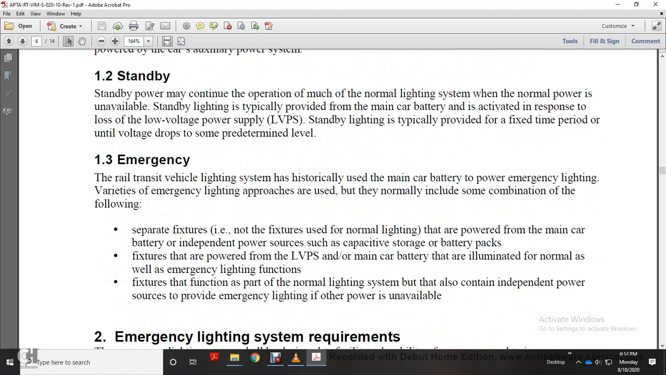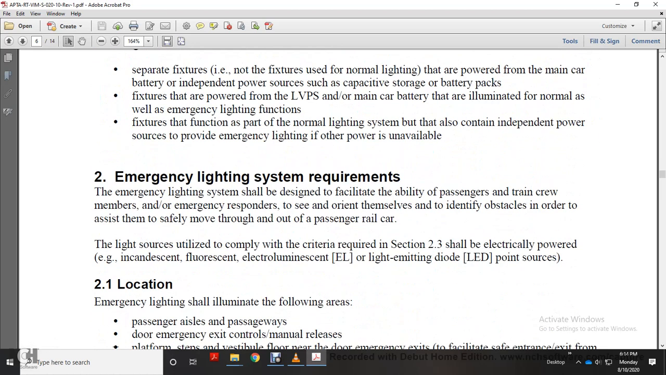Rail transit vehicle lighting systems have historically used the main car body power for emergency lighting. The variety of emergency lighting approaches normally include some combination of the following: separate fixtures, not fixtures for the normal lighting, but powered with the main car battery, independent power source with the capacity of storage and battery packs. Fixture power with a low voltage power supply, main car battery, illuminated with the normal and the emergency lighting functions. Fixtures that function with the normal lighting system will also contain an independent power source to provide emergency lighting if the power is unavailable.